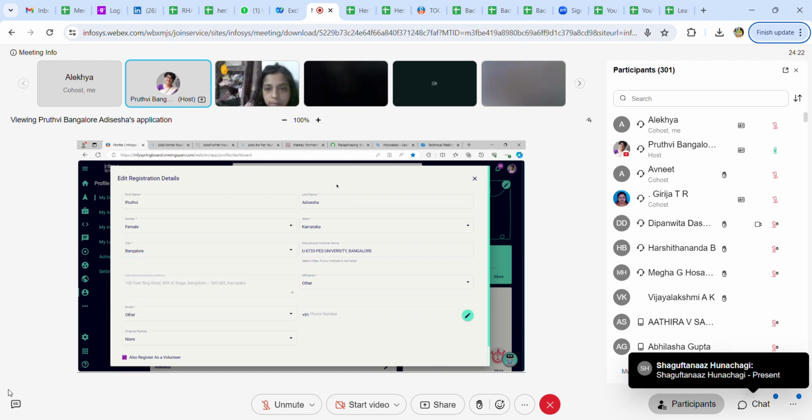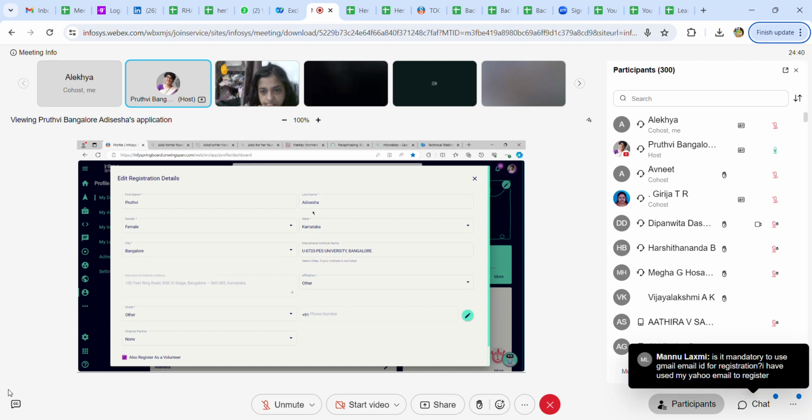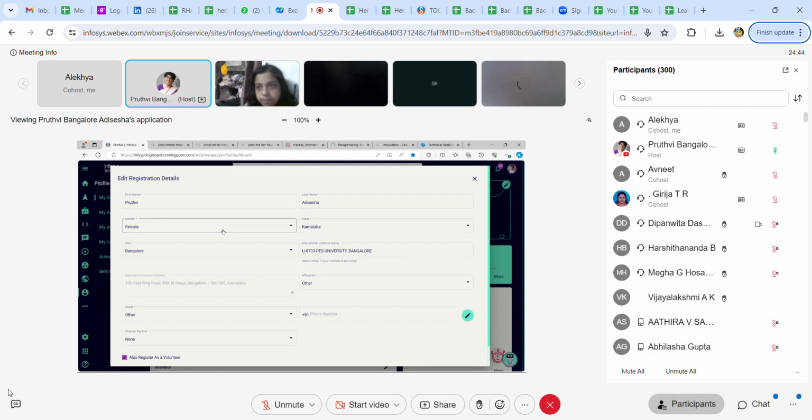Once you accept the terms and conditions, you come to this particular page called registration details. Type in your first name and your last name. Ensure that it is more than 3 characters. Do not type in your initials. Please expand your initials while you are typing your first name and last name. Gender, then state, select it as Karnataka. Though you are from a different state, it does not matter.